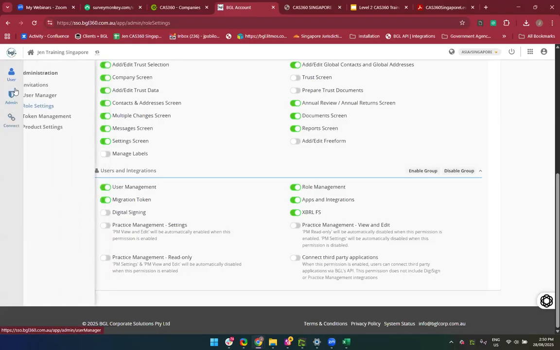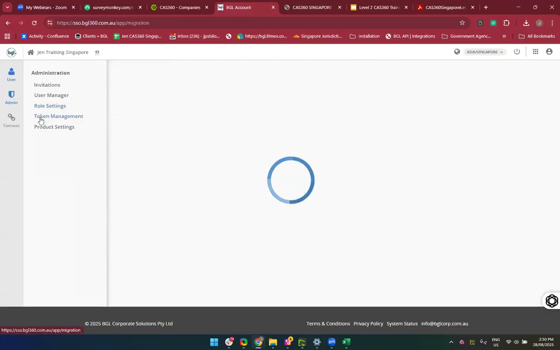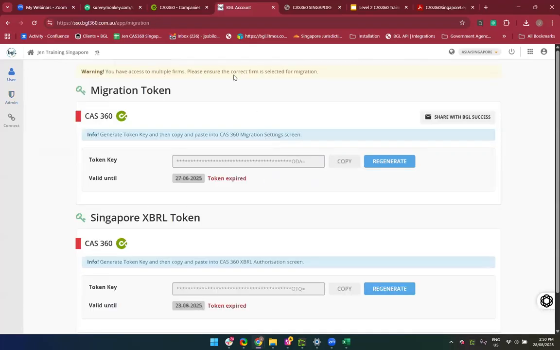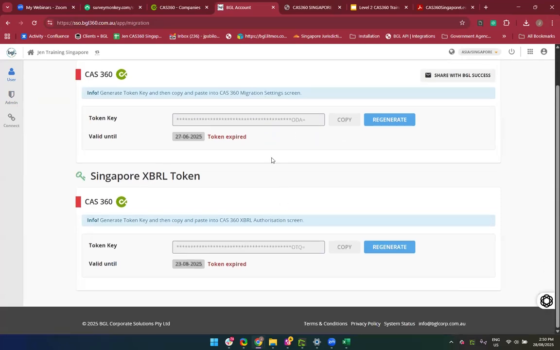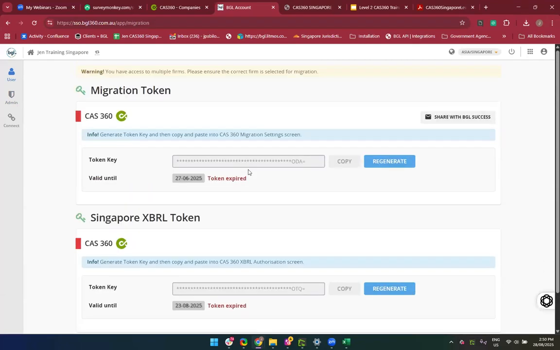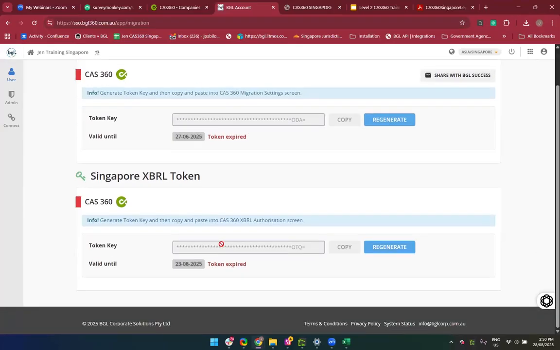Another thing they need to take note of is this section over here. If you go to admin, there is what we call token management. The account owner must enable this. There are two token managements. One is the migration token, used when you are migrating data onto CAS 360 or giving access to our client success team. The other one is XBRL.